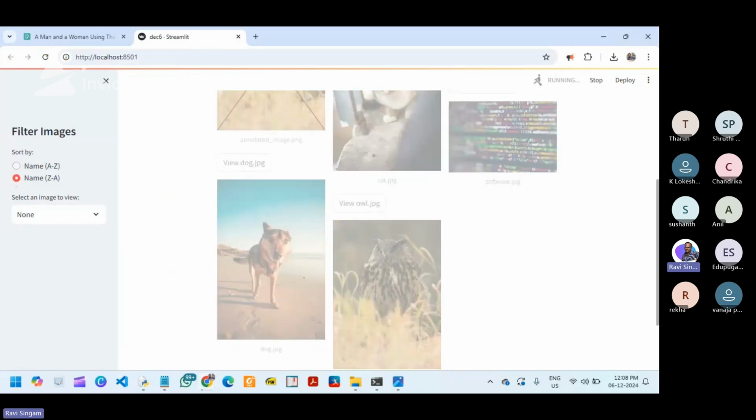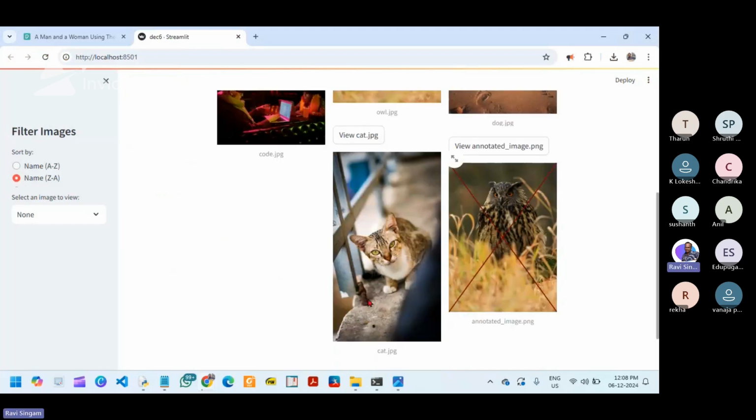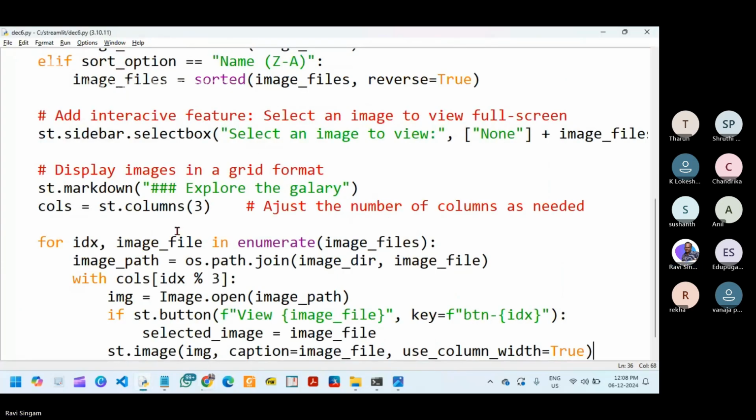It changes the order of the images. So first it shows the software, owl, dog, then code, then cat, and then annotated image. So you can sort the images, and also we are going to select this. So you select one thing, it will display only that image. We'll set it in a moment. Then I'll explain the code to you in detail. So far we have done this.